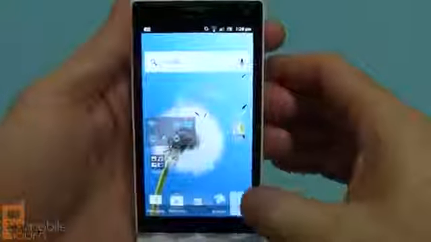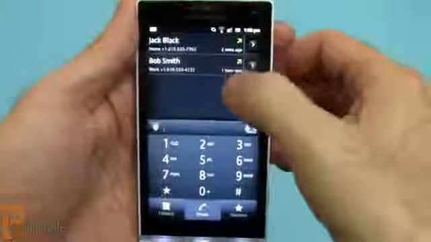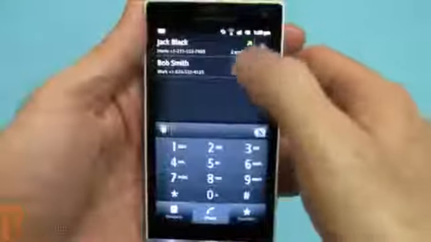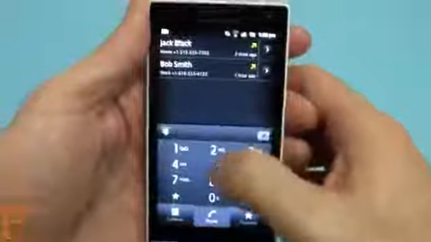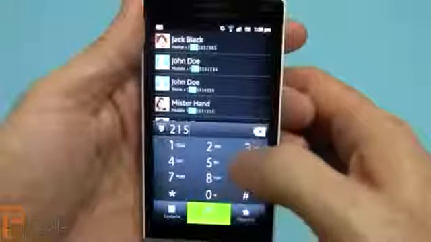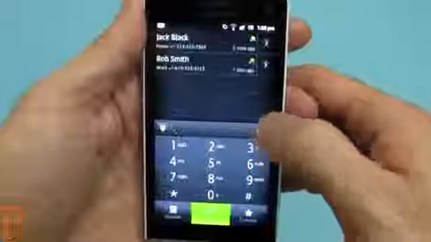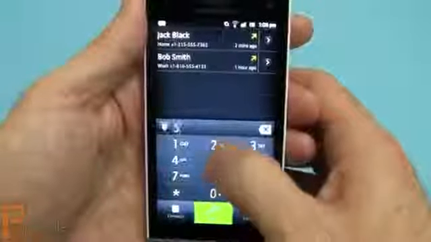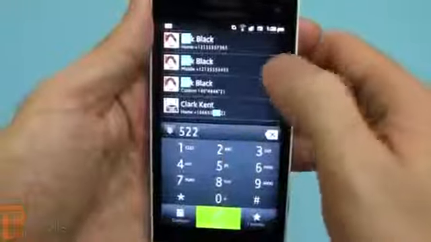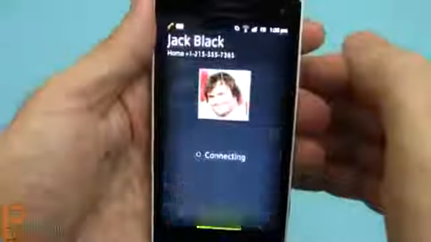Let's jump into the phone application here. You can see a call log here. I tried calling my friend Jack Black. I'm going to do that again. Also notice that you can just start typing and it'll match up numbers and names. So instead I'm going to type J-A-C and you'll find Jack Black comes across there.